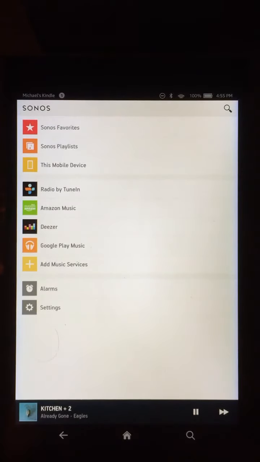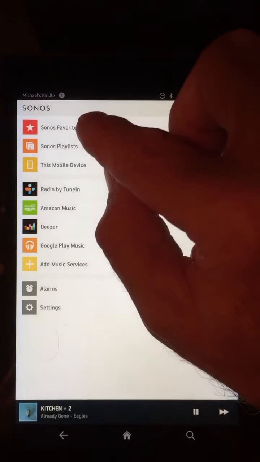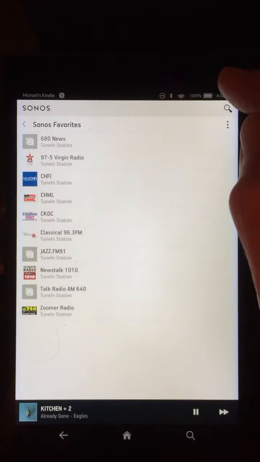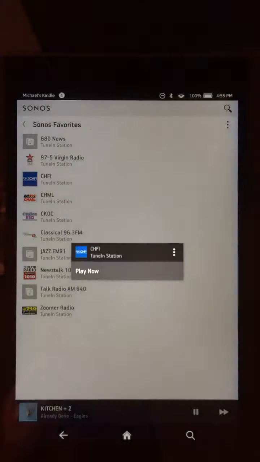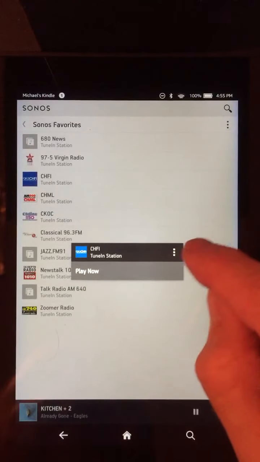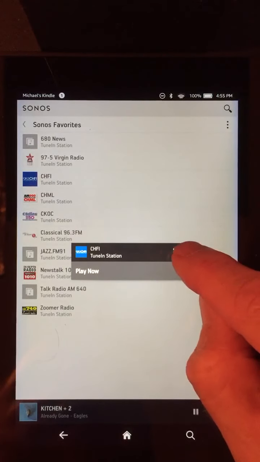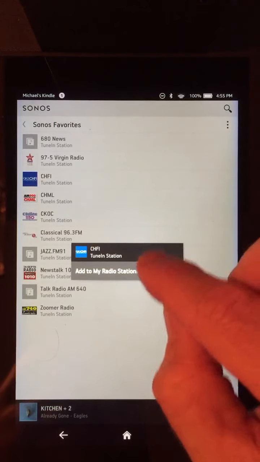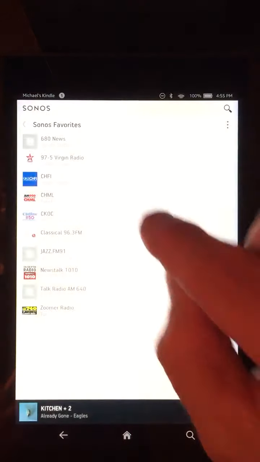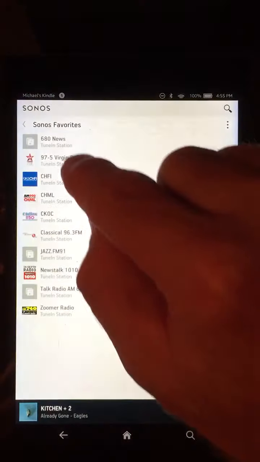If I want to play a radio station, I can do one of two things. I've saved them under Sonos Favorites, so let's do that. And here's a list. So if I go to CHFI and just click on that and play now, here is a menu, and you can add this to your radio stations or whatever. So let's do CHFI and then play now. And now we're on a radio station.